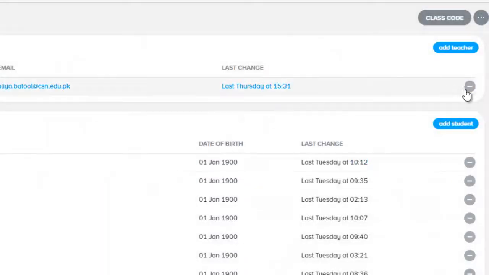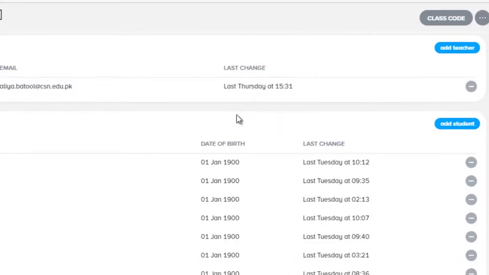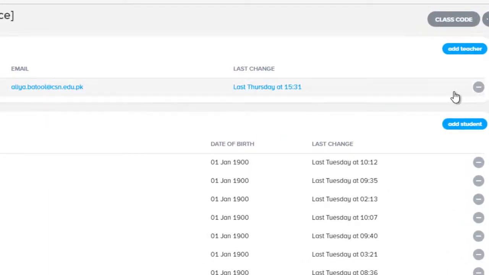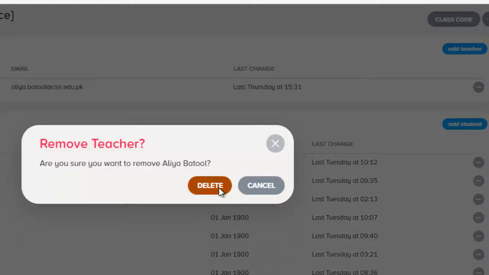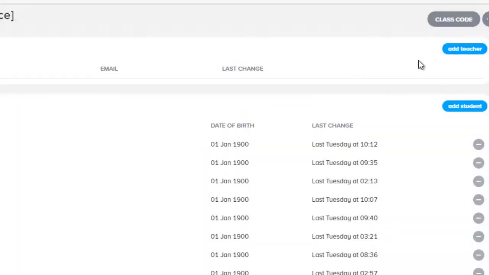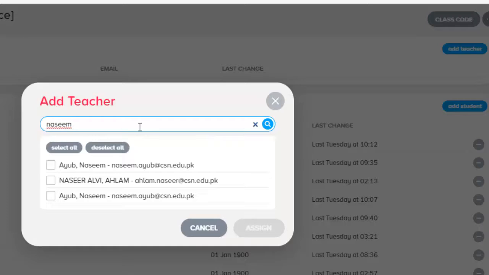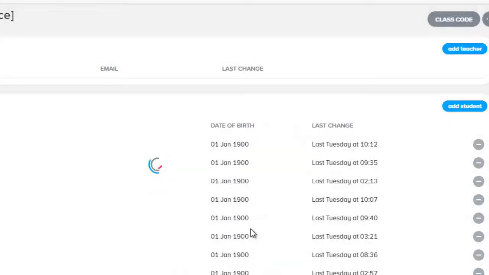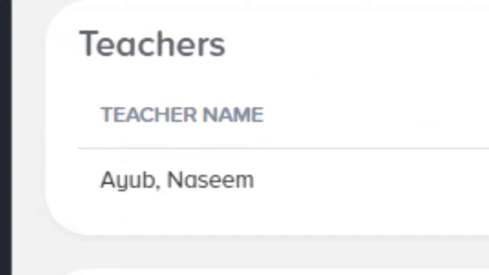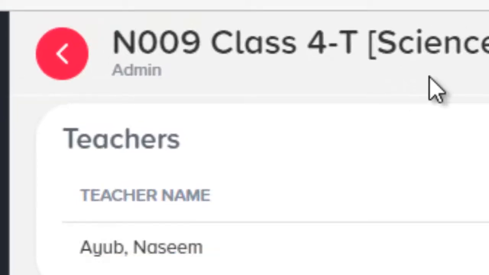Now look here, I want to add a teacher over here. First of all I want to delete this teacher because she's not taking a class right now. I'm going to delete this. Okay, now I want to add a new teacher here, so click on add and I'm going to write the name of that teacher, then click on assign. Done. I have assigned this teacher to this class for this specific subject, the science subject.